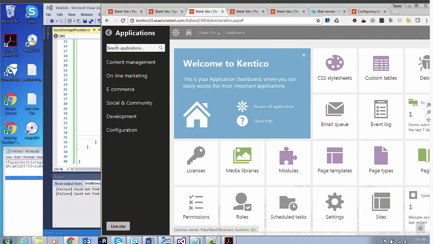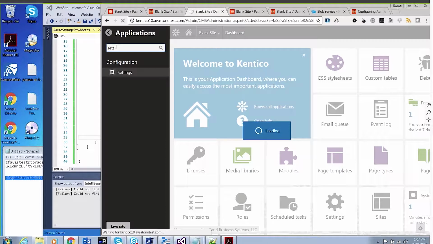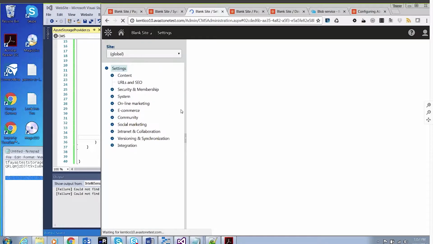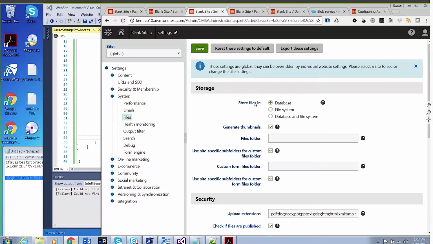Okay, so we're reloaded. Next, I'm going to go to settings because we need to tell the system to use the file structure. And also we're going to be pulling it down. Again, these steps are a little bit more specific to if you want to store system files, not necessarily the media files. So system, we're going to go to files. And by default, it says store files in the database. We're going to store it in the file system, so that way it will reference the file system, and then when it can't find it, it'll go to Azure.